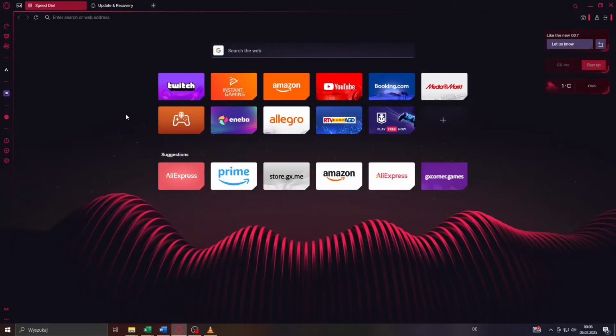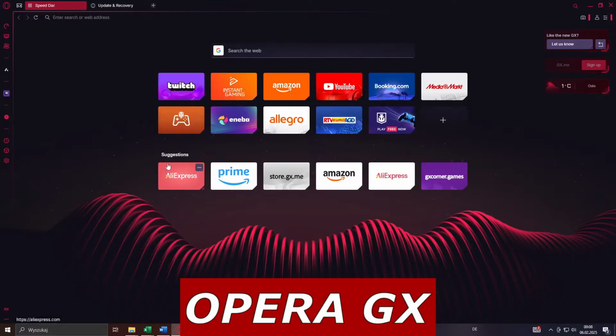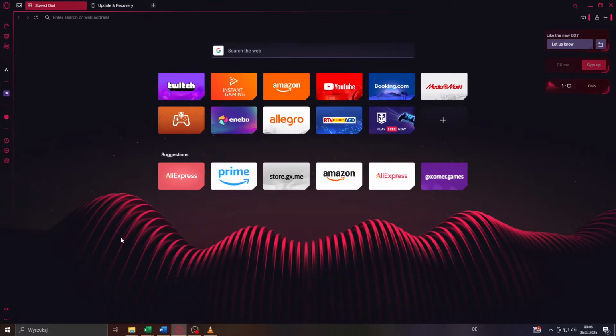In this short tutorial video, we are going to show you how you can update your Opera GX web browser to the most recently released version. So let's get started right away now, shall we?